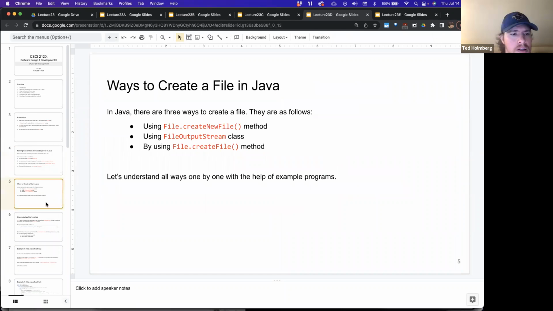So in Java, there are 3 ways to create a file. Right? We can use the static method File.createNewFile. We can use the FileOutputStream class, which we've already looked at before. Or we can use the File class to create files. So we can either use createNewFile, or use a FileOutputStream.